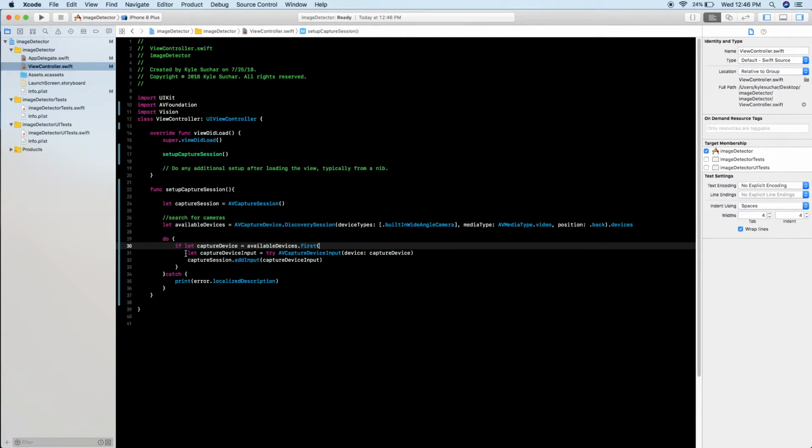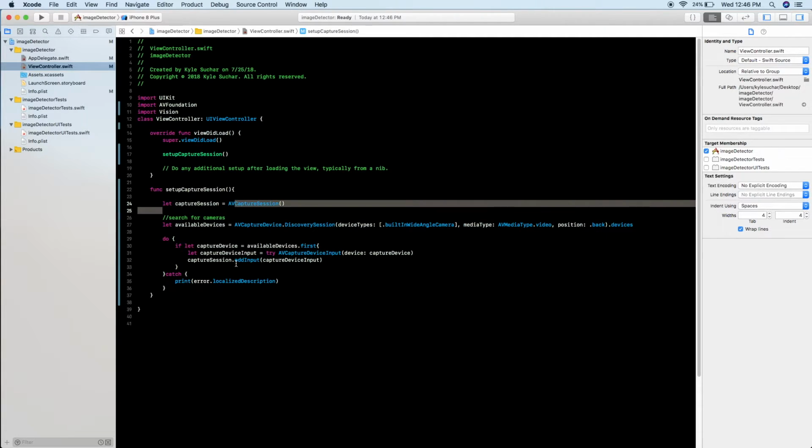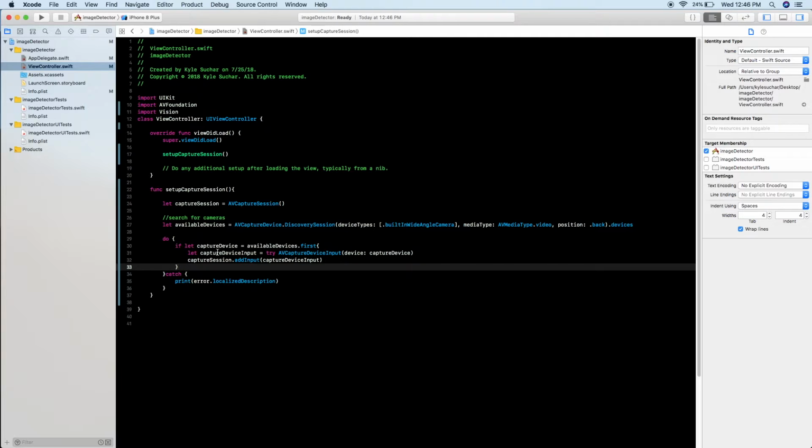And then once we have that, it's going to create a capture device input, and it's going to try to do that with this capture device. And then once we have that, it's going to take our capture session, so our AV capture session, and add that device input right there. So now we have to be able to get a way to actually set up the output and add output of the session.